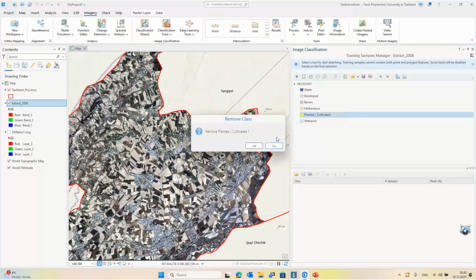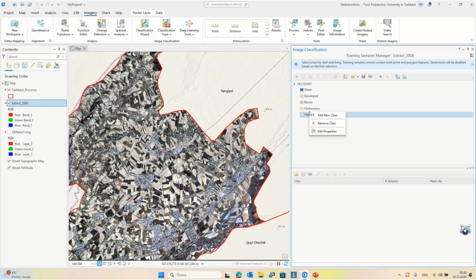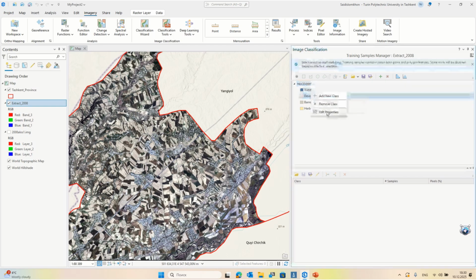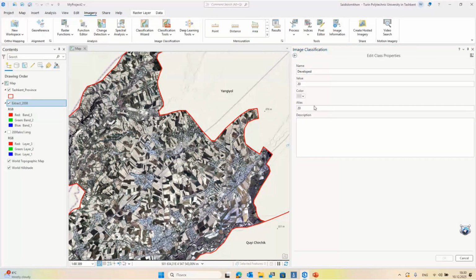Okay. And remove. Water, developed, barren, and vegetation, but I can change the name of these. Okay. The water is water. I have here some water. And developed, maybe I edit properties. Maybe I can give it the name urban. Okay.